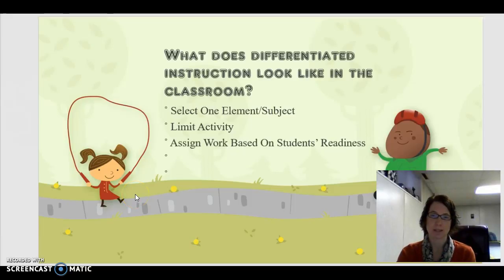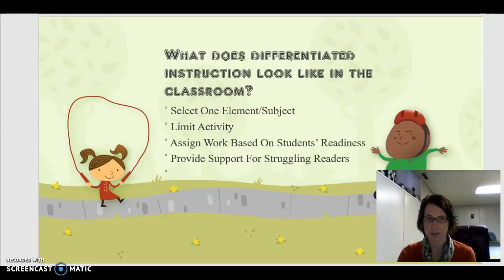Okay, assign work based on the student's readiness. Again, we want to not overwhelm the students. We want to keep them involved, make them feel like, oh, I can do this. And provide support for those that struggle, whether it be at the horseshoe table, or get down on the reading rug as a student is reading, and prepare the other class for their activities, and keep everyone learning and interested, and being less of a distraction to those that are learning other things at a different pace.